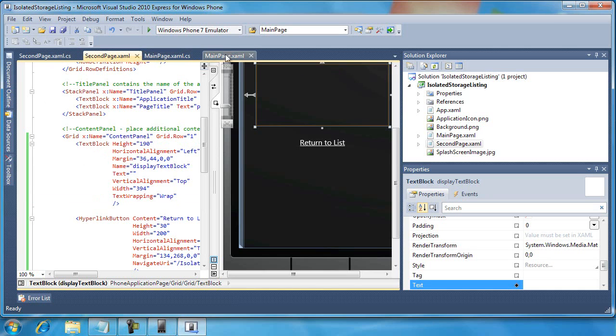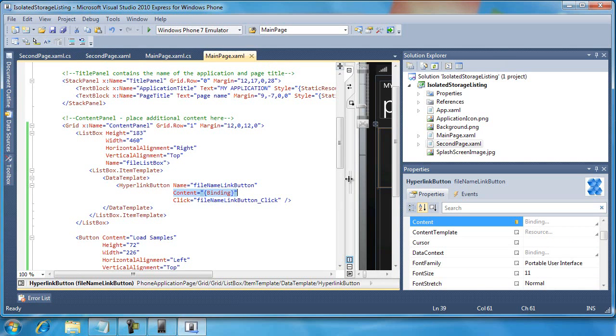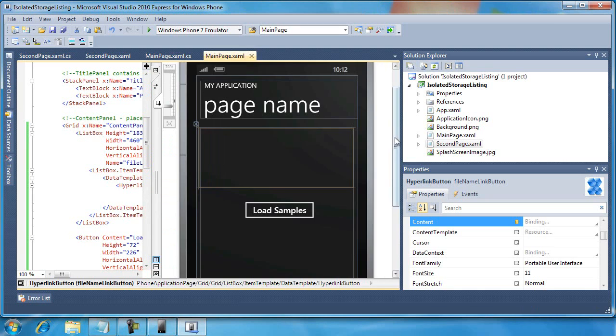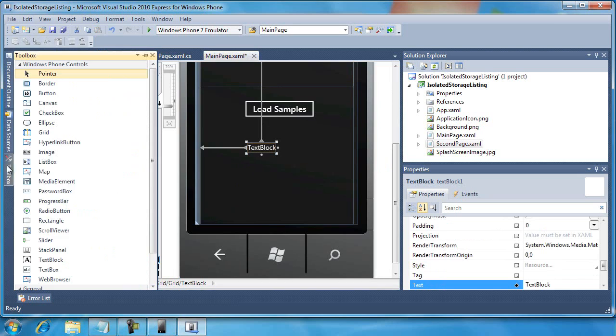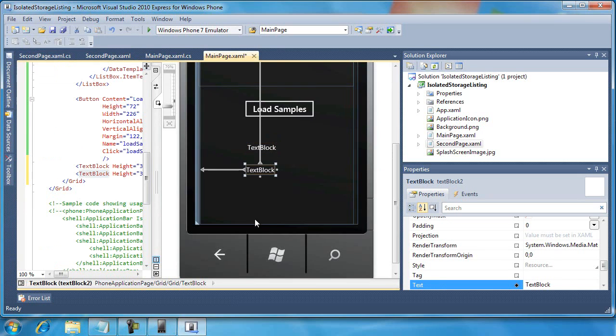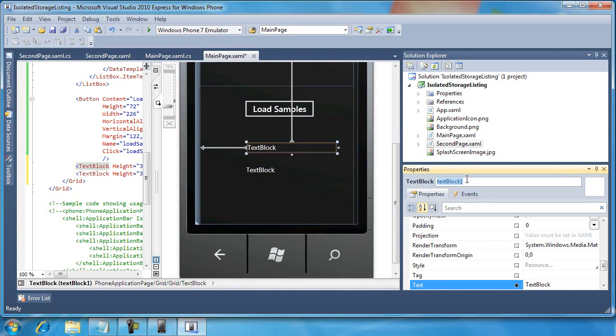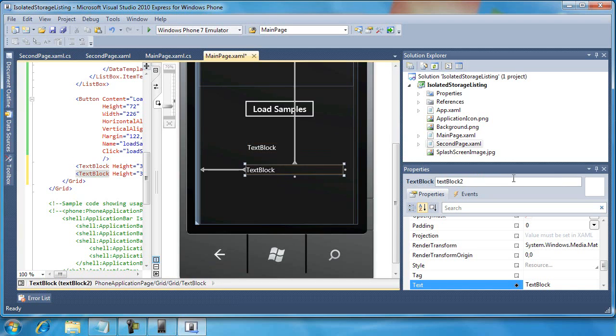What I'm going to do is go to the MainPage.xaml, and for brevity's sake I'm just going to drag and drop two text blocks. I'll go ahead and resize them. And this first one I'm going to name the quota text block, and the second one I'm going to name free text block.